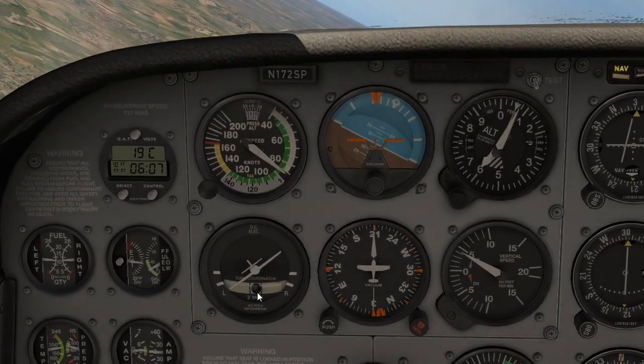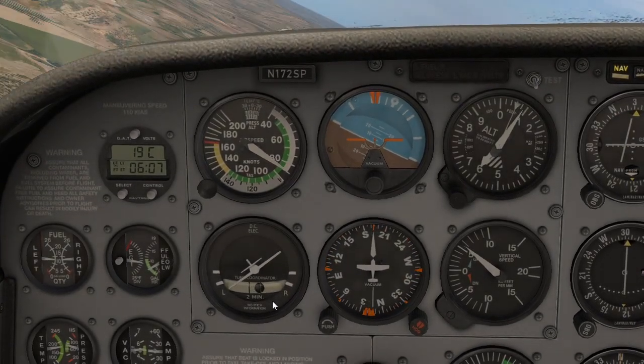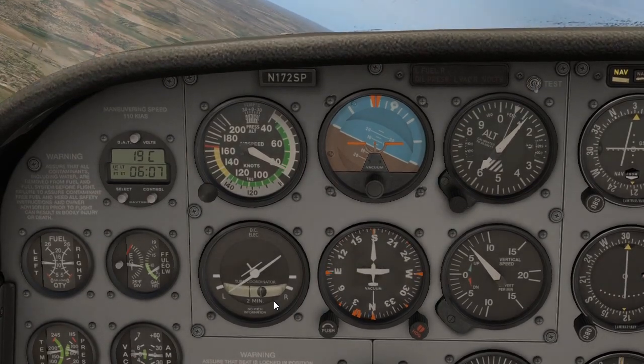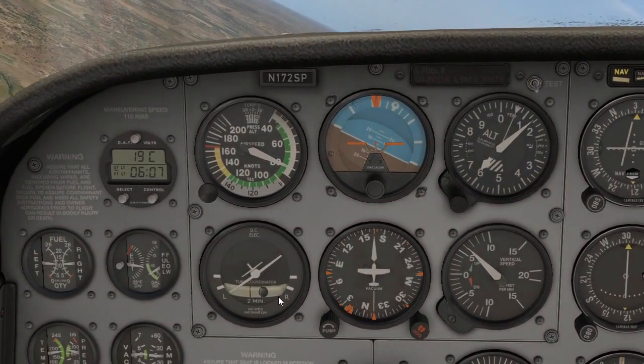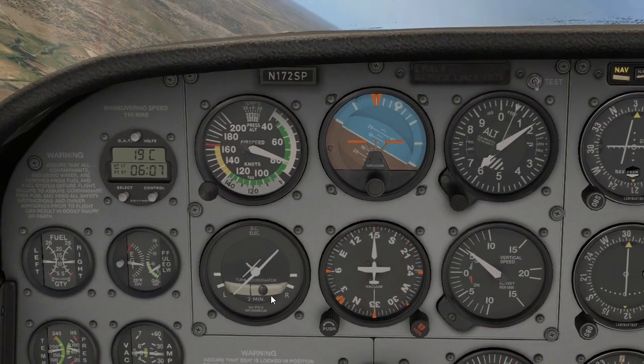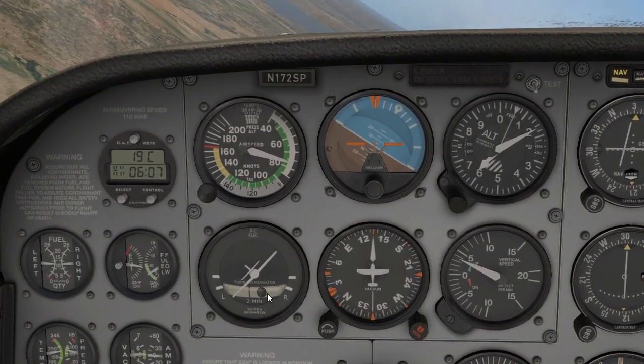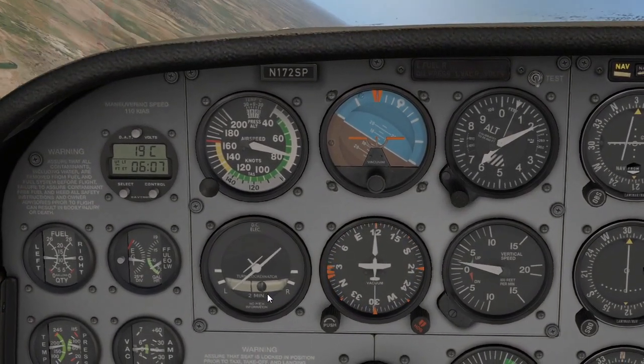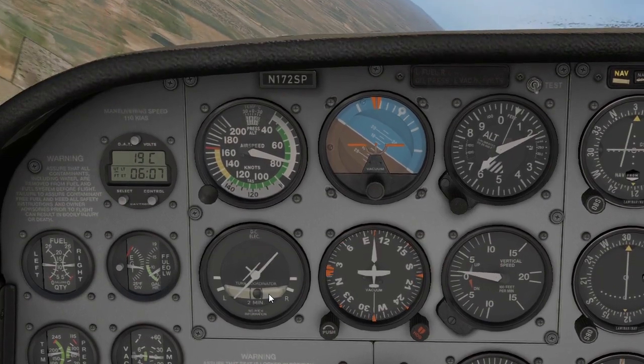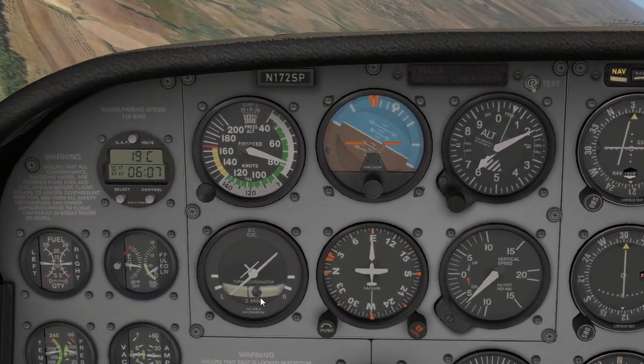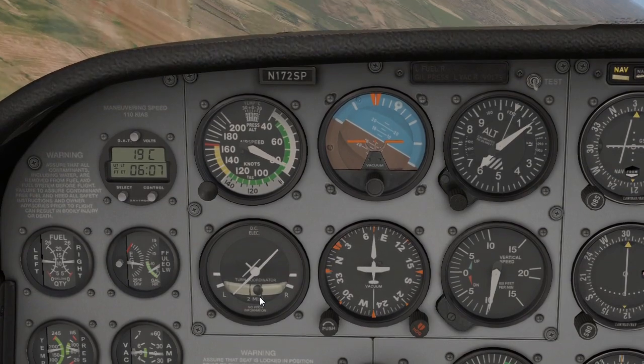Now if the ball is going out more to the right, we are experiencing a skidding turn. So all you're going to do, apply now a bit of right rudder because the ball is out to the right, and we're going to centralize the ball as required from there.